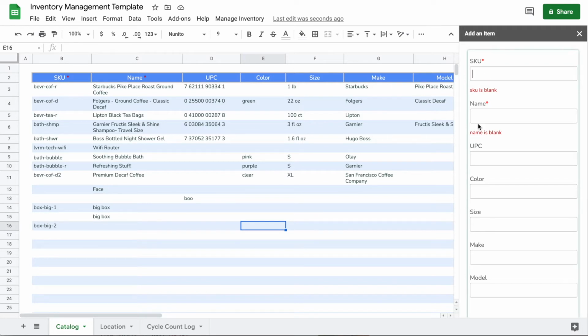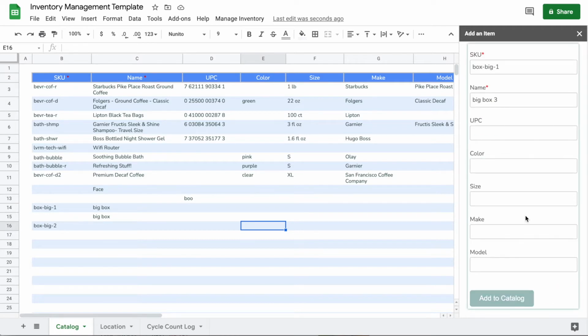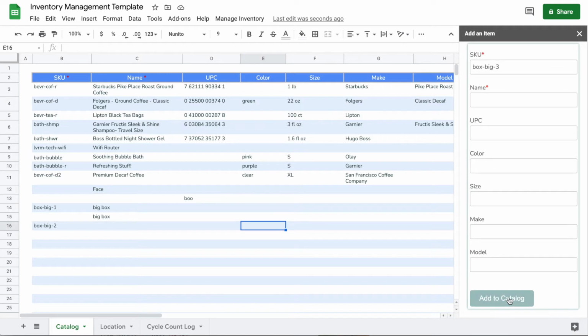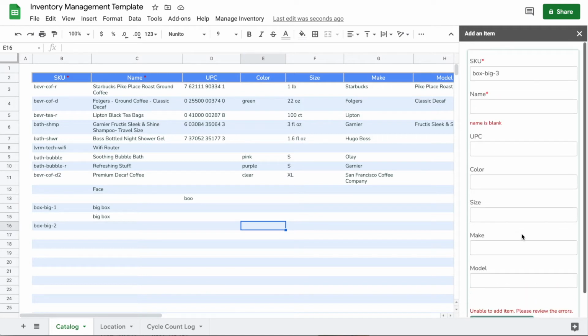So if we say, okay, now we're going to fill in the SKUs, but make it a duplicate, and name, let's call it big box 3. Let's see how that works. All right, the duplicate SKU validation is invoked. It does not work. So let's fix the SKU, but leave the name blank. Does it work? Nope.